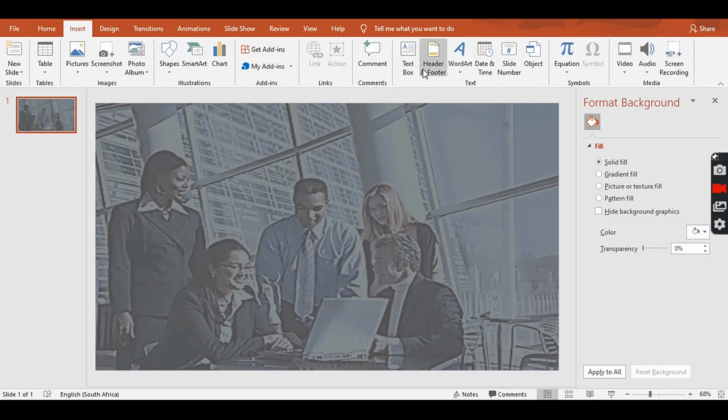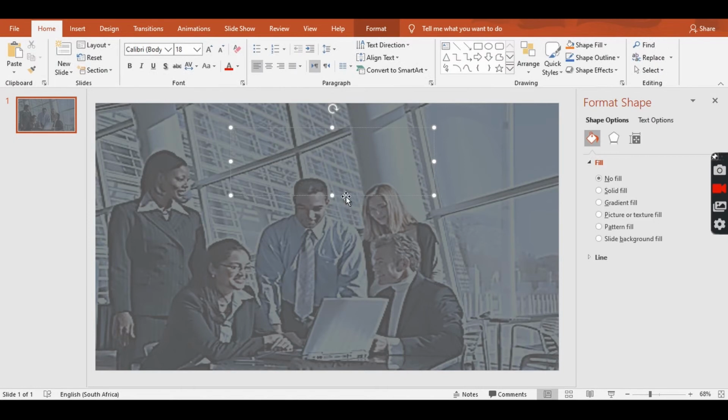So let's insert a text box in here. Let's call it animations. Let's center it. There's the text box. Let's make it bigger.